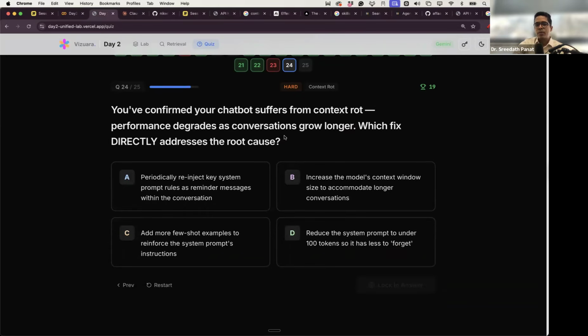You have confirmed your chatbot suffers context rot, and performance degrades. Which fix directly addresses the issue? Would you increase the model's context window? Would you reduce the system prompt? Or would you re-inject key system prompts? Or would you add few short examples? It's again a little bit tricky. Reducing the system prompt under 100 tokens is a little bit aggressive, in my opinion, because 100 tokens is like 100-ish words. It's like a small paragraph. I don't know if that will do the best. Increasing the model's context window is not under your control.